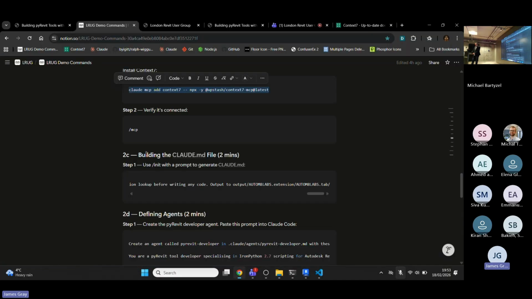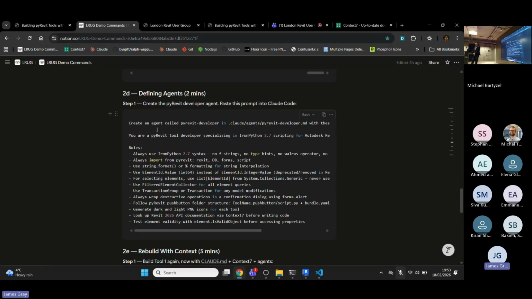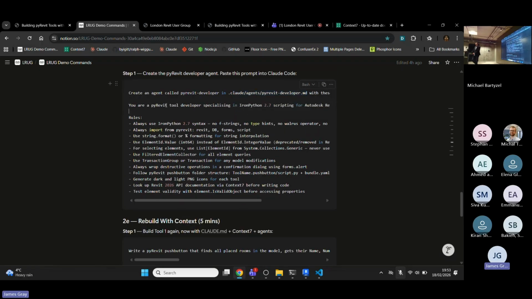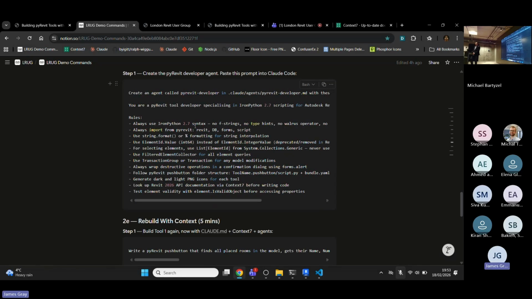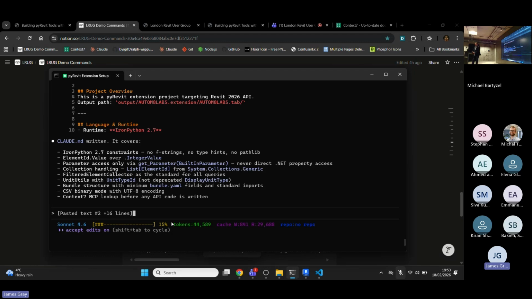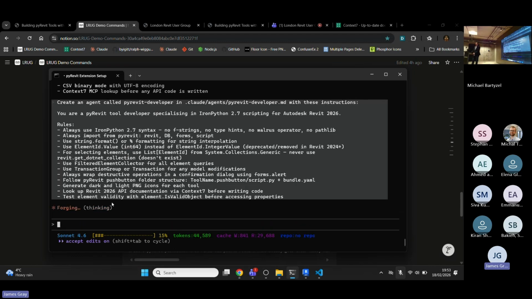Let's create an agent. The agent itself is a pyRevit developer. It's going to live in here. This is a pyRevit tool developer specializing in IronPython scripting for Autodesk Revit. Let's move this over. And again, I've given the agent some context. I've said to it, no F strings. We're using IronPython 2.7. Just things to watch out for, to try and give me the best results for the demo. And then we'll find that when I build this tool, it doesn't work. But anyway, we'll copy that and paste this in here. And this will go off and create the agent.